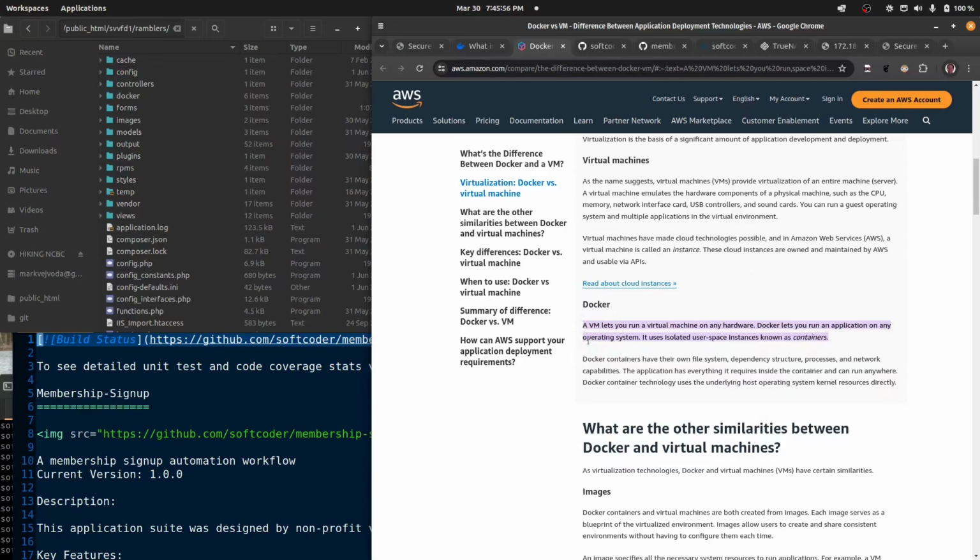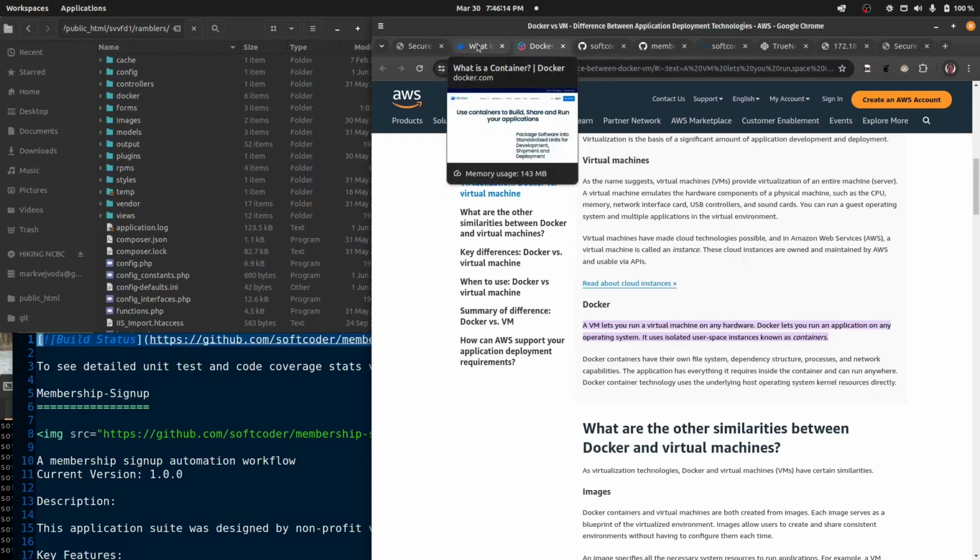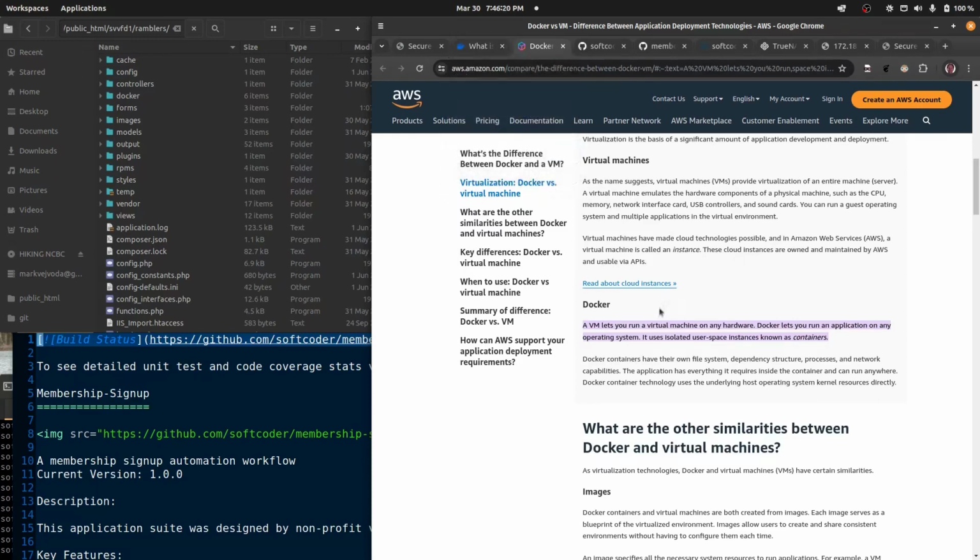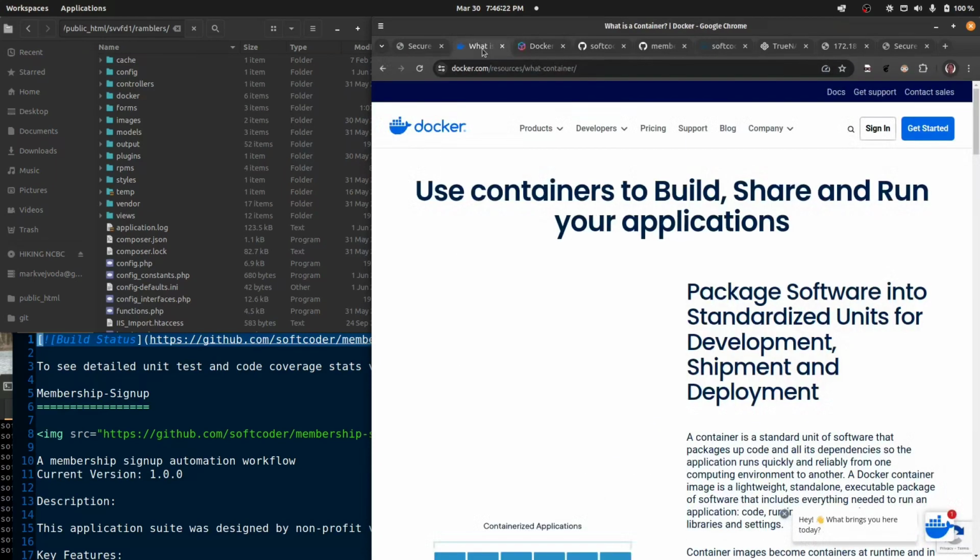But Docker says here, a VM lets you run a virtual machine on any hardware. Docker lets you run an application on any operating system. It uses isolated user space instances known as containers. So that's an interesting difference. A Docker container is all about software, and a virtual machine is kind of about everything, the hardware, the software, all kinds of stuff. So that's kind of in a nutshell the difference.